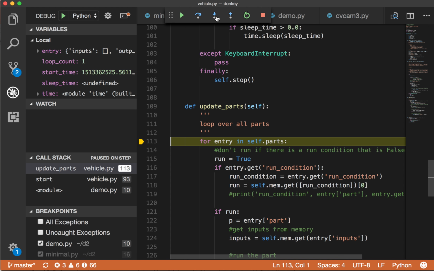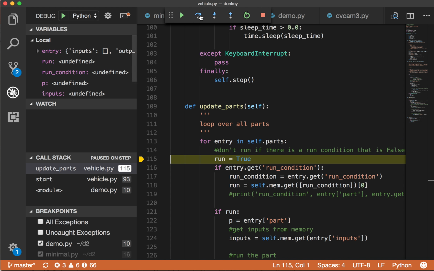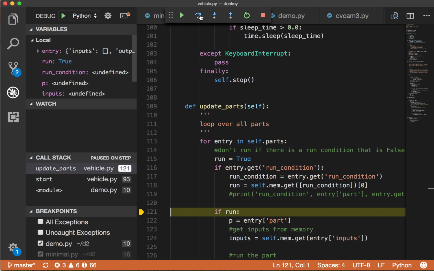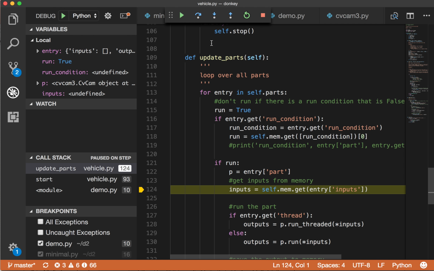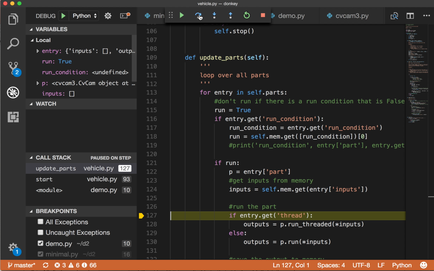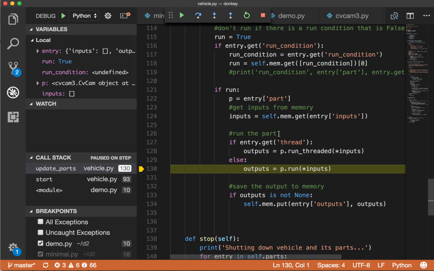Now let's dive into update parts. Now we have a part to run. So it gets the parts. It will check to see whether that part has any inputs. Right now the camera doesn't. And it will see whether that part is specified as a threaded part or a non-threaded part. We'll talk about that in a second.